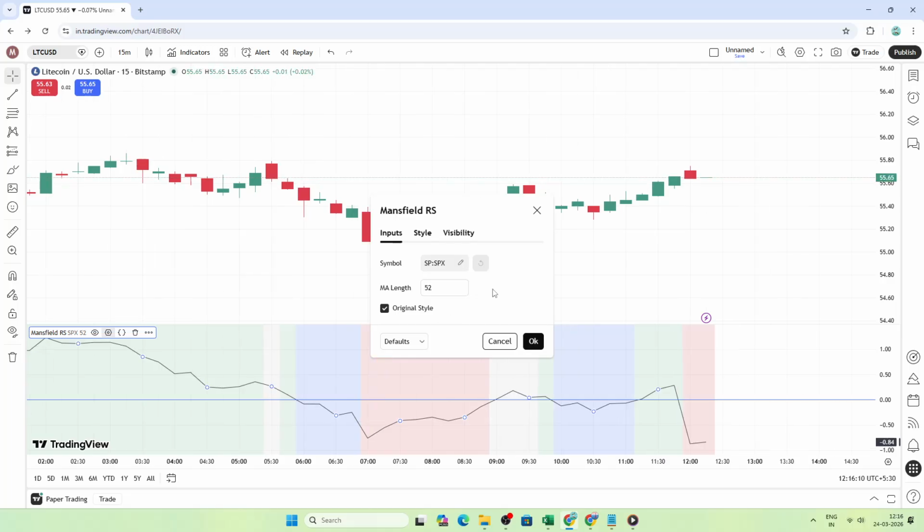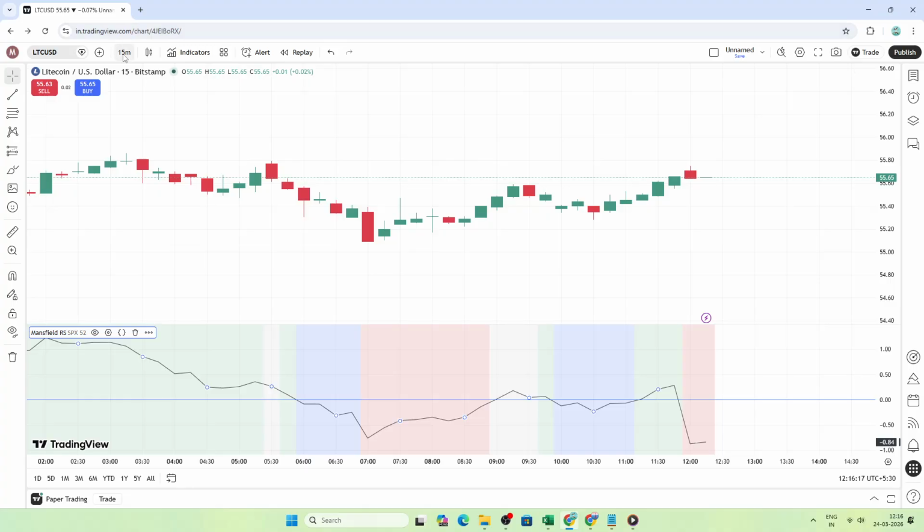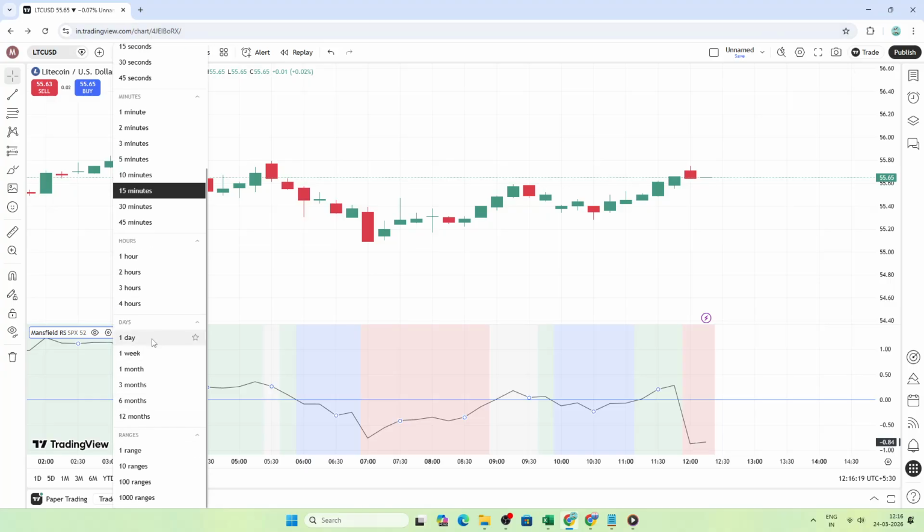For best results, apply this on weekly or daily charts. Weekly charts reduce noise and highlight long-term leadership. Daily charts then help refine timing, while you keep the broader relative strength context in view.